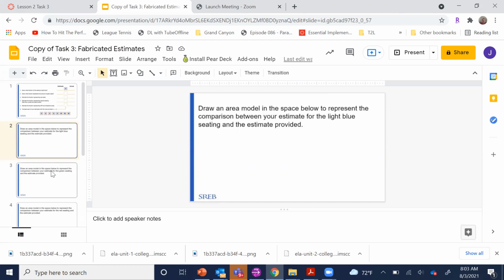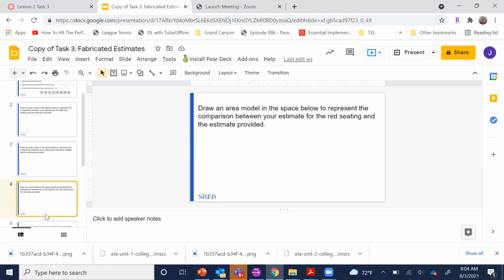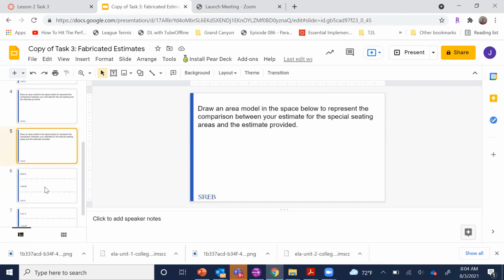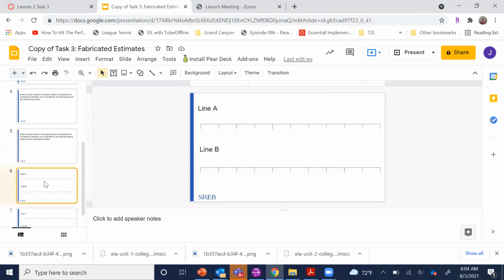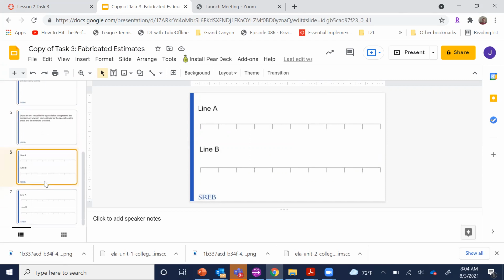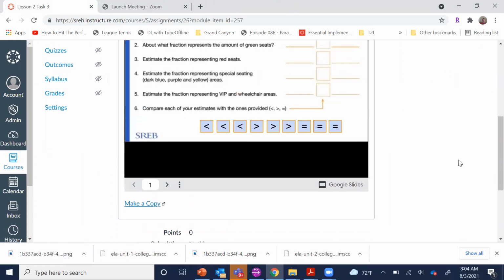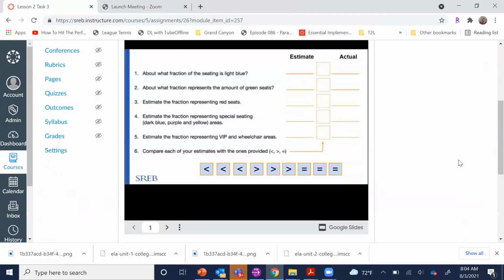You have that for the light blue, the green, the red, and the special seating areas. And then we have a space where they can draw those number lines. So we have that ready-made for the students and for you to assign. Remember that you'll have to deal with your permissions here right now. When you download it, it's private. So that's the first task, task 3.